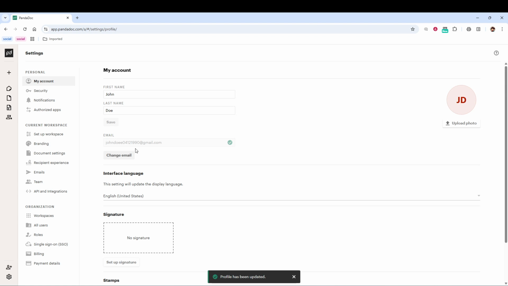Once the changes are saved, your updated sender name will be used going forward on new documents and communications from your account. If you already have documents in progress, you may need to refresh your browser or reopen them to see the updated display. That's all there is to it. By adjusting your profile settings, you make sure every document you send from Pandadoc reflects the correct professional name you want your clients and colleagues to see.